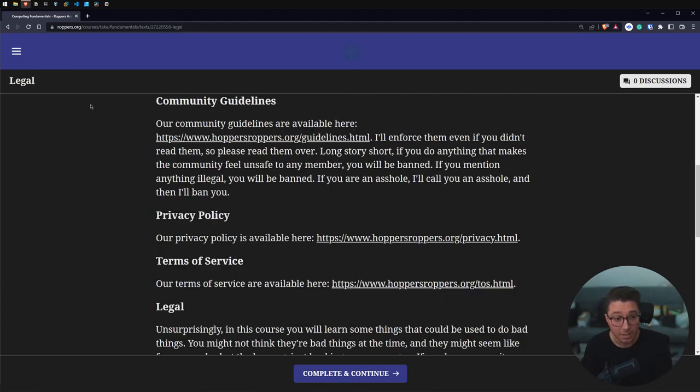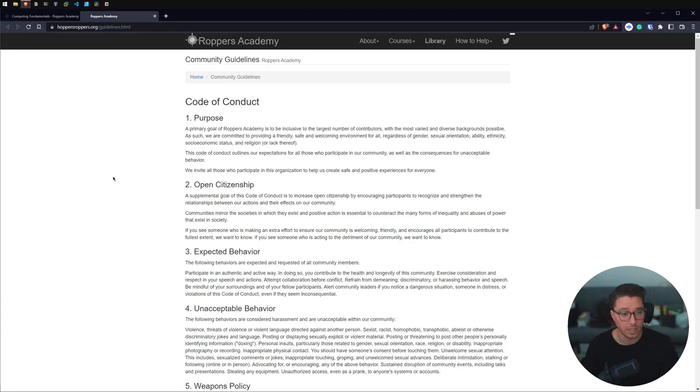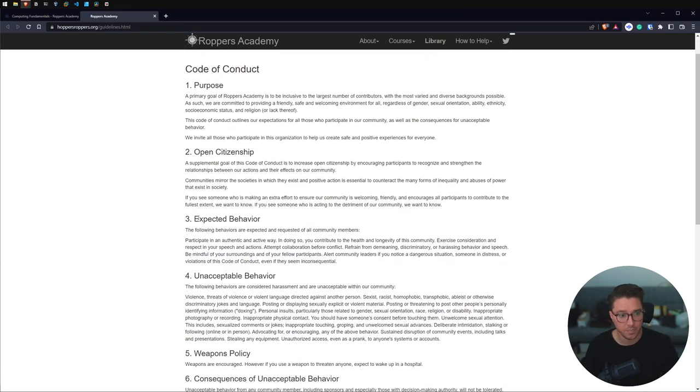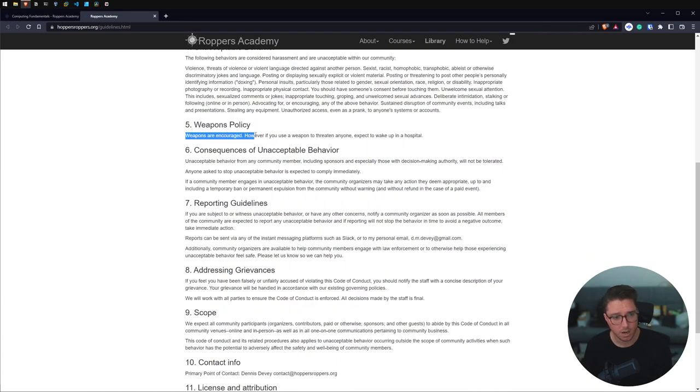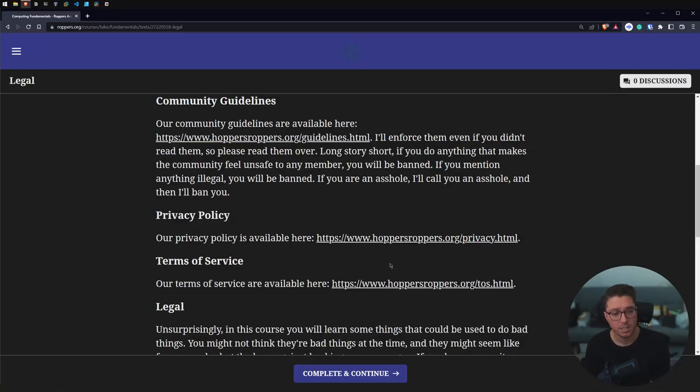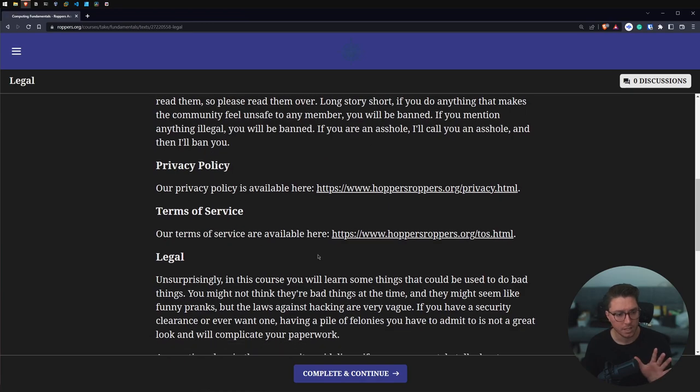Next up is the legal section. So we have a link to our community guidelines, which we can go through here. Purpose, open citizenship, expected behavior, unacceptable behavior, weapons. Weapons are encouraged. However, if you use a weapon to threaten anyone, expect to wake up in a hospital. Okay. Privacy policy, terms of use, all linked there.